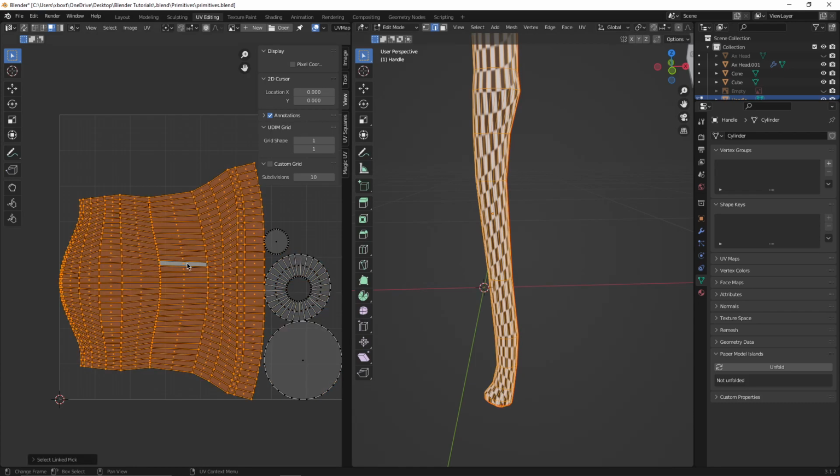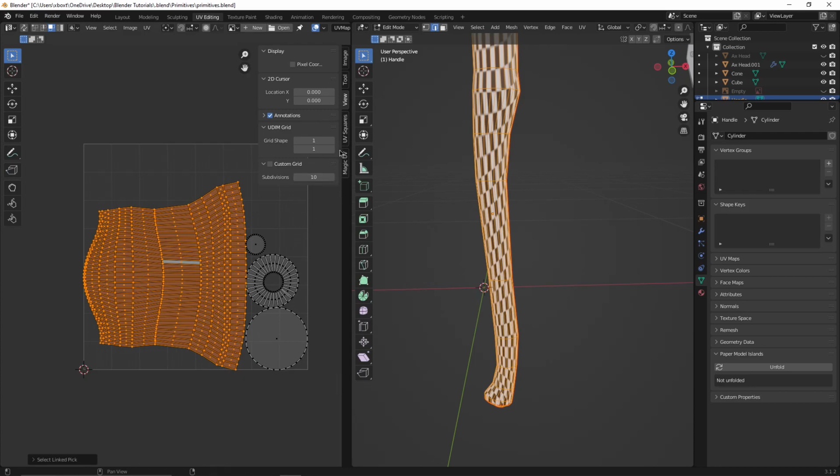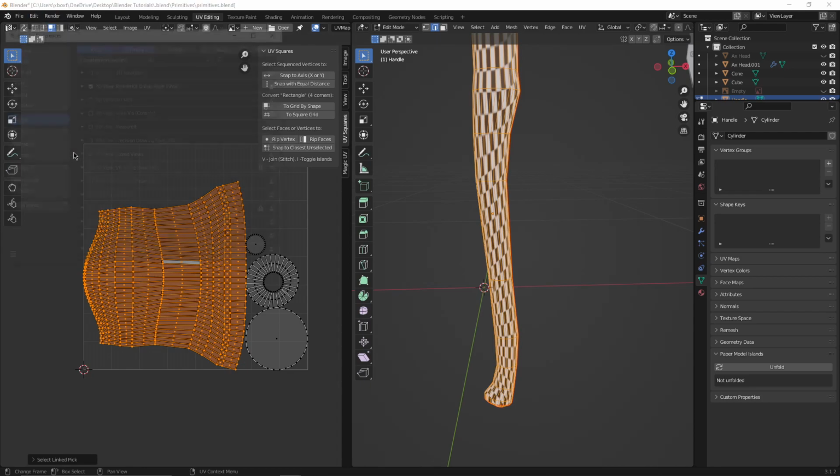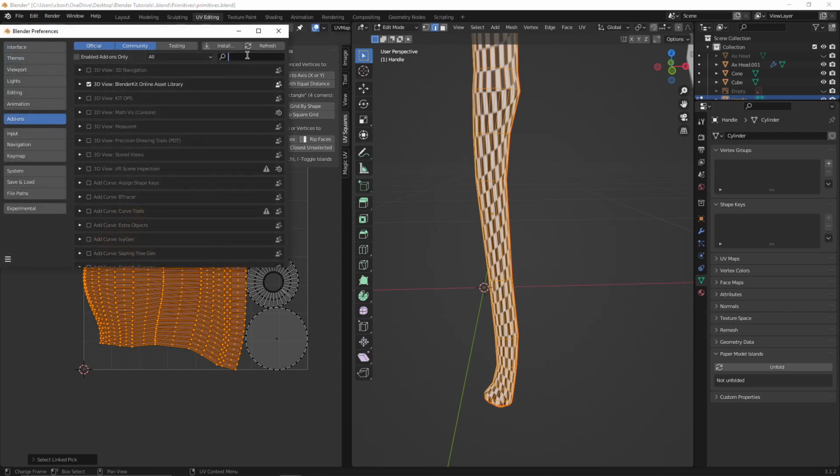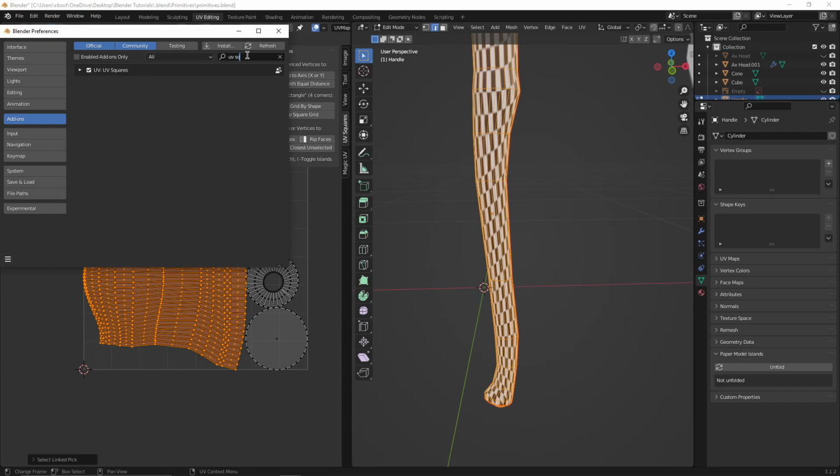So I press L here. Let's see. So there is an add-on, and I think it still comes with Blender by default, right? It's called UV Squares. So to add add-ons, you go to Edit, Preferences, and then under add-ons, you can type in UV Squares, right? And I have it enabled by default.